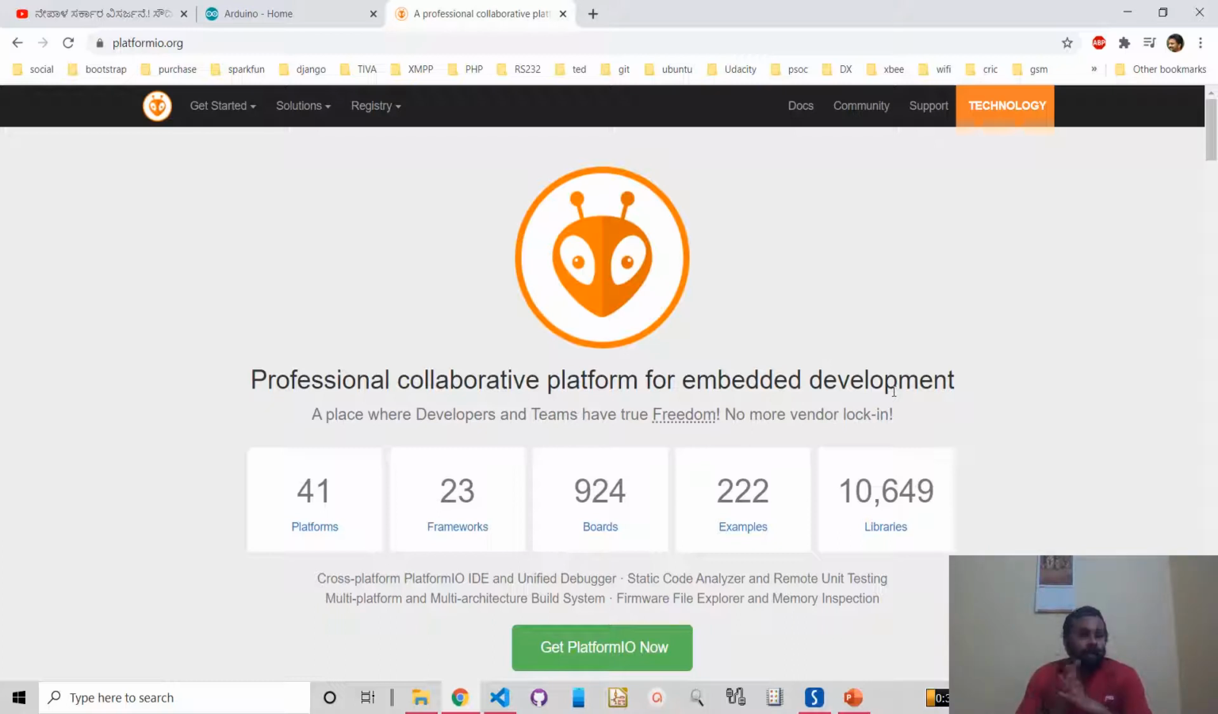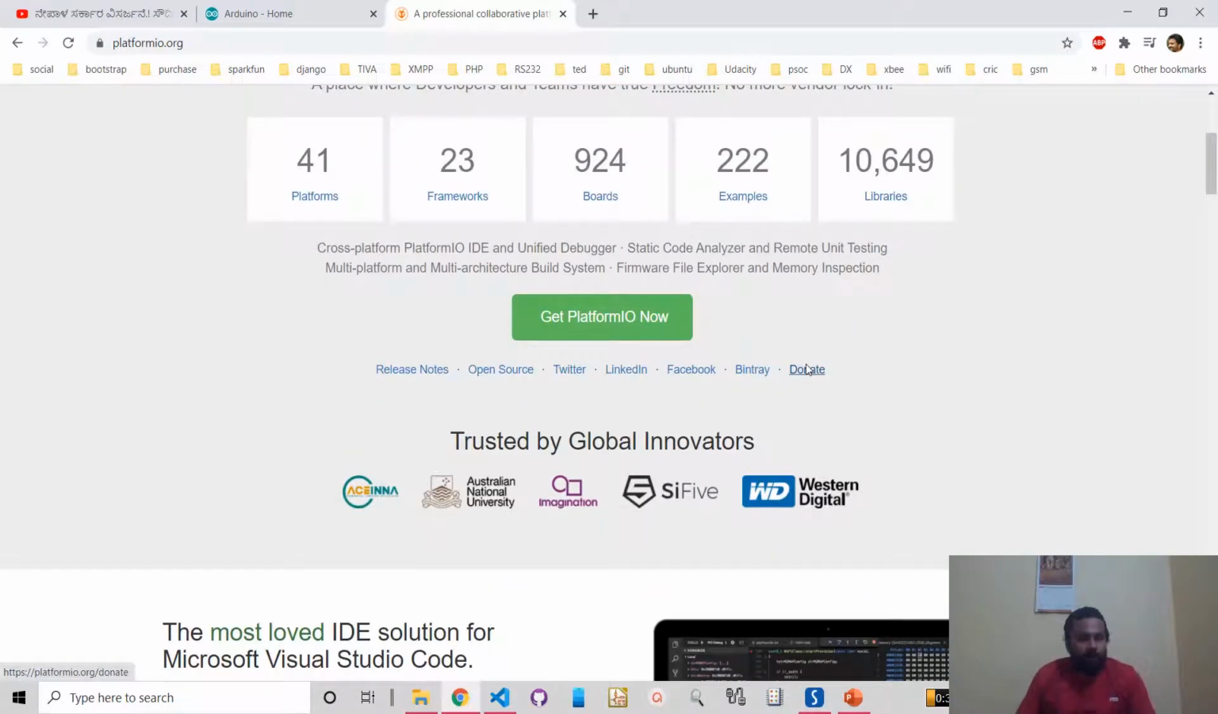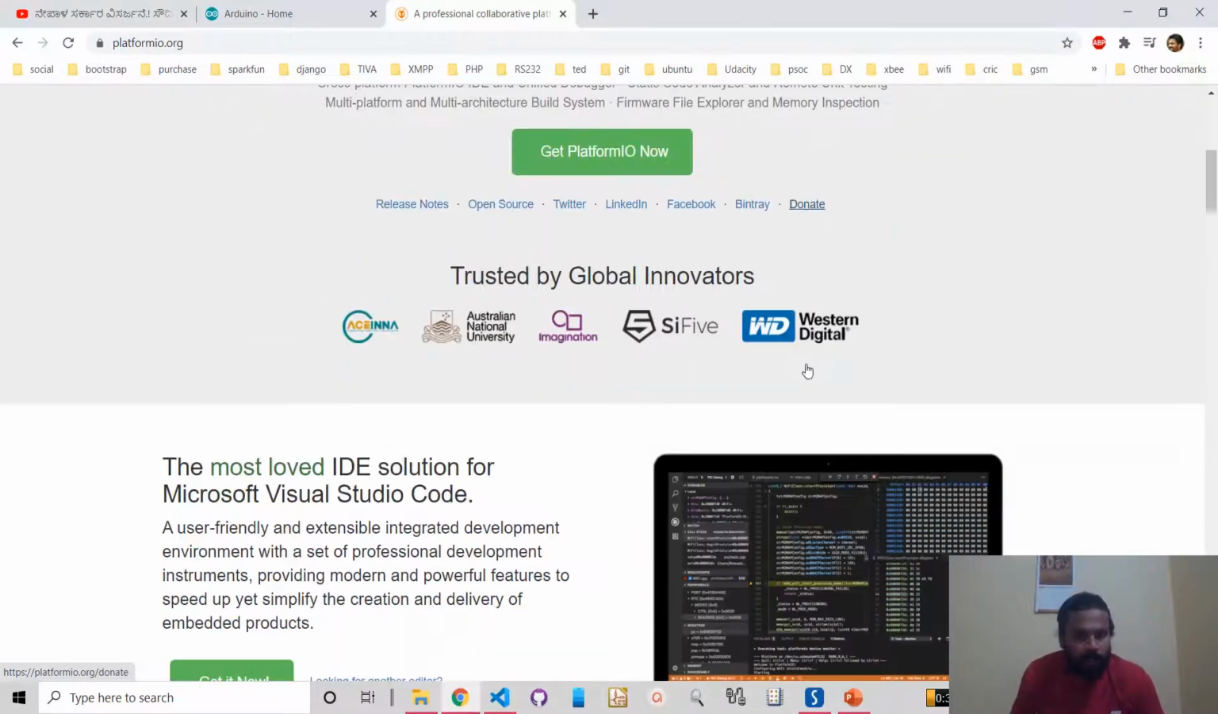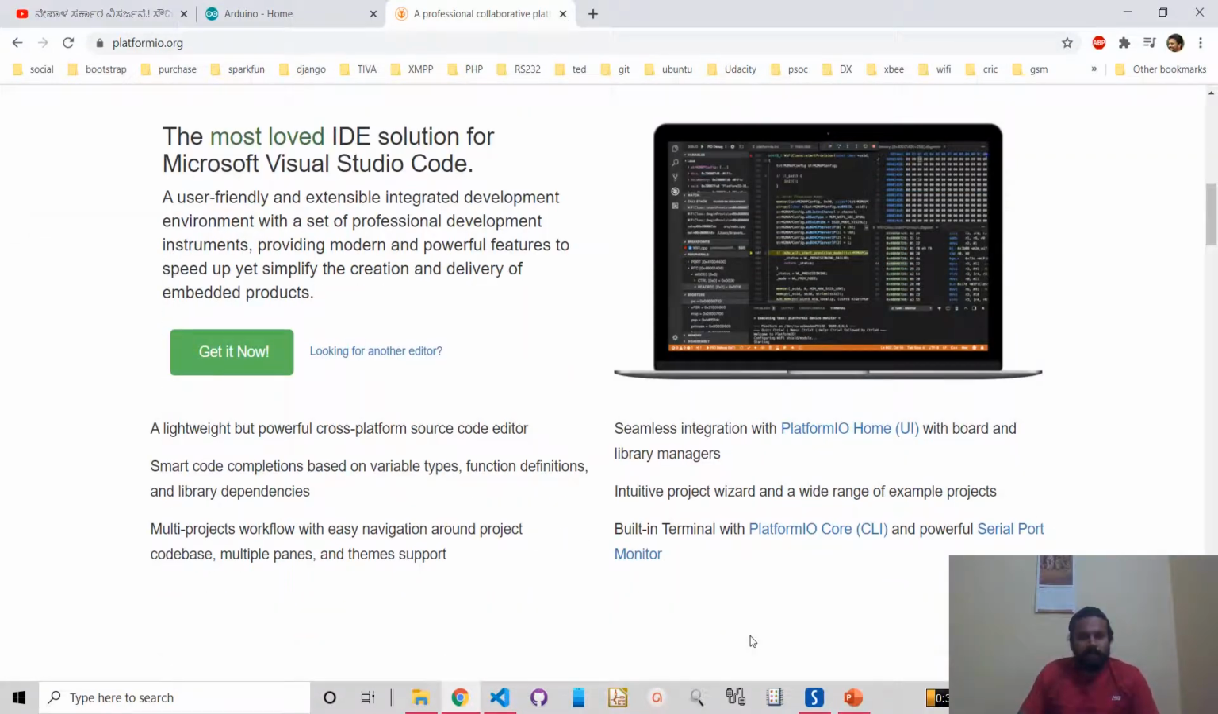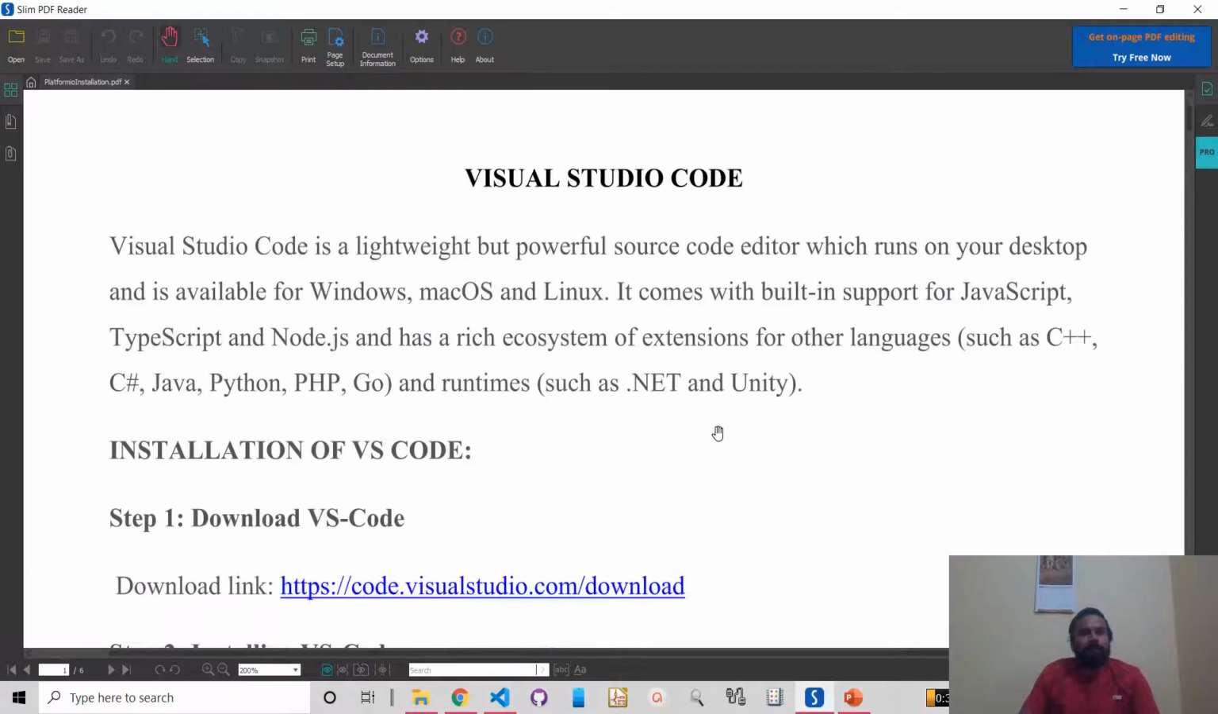And to develop these applications, you may otherwise have to use a different IDE. Instead of that, if you use PlatformIO, you can have a professional collaborative platform for all the embedded devices. This supports most of the boards, so I decided to use PlatformIO. How to install these things? It's very simple. I have a PDF with me where I have detailed the installation.